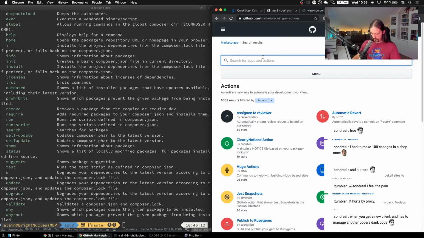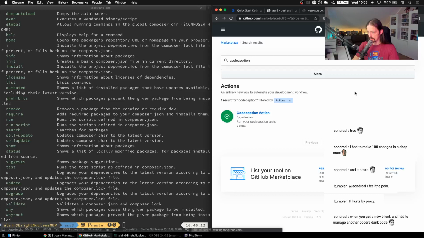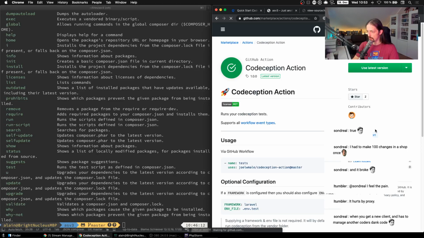First I wanted to check whether we actually have a ready-made Codeception action. As it turns out, we have. So let's see what that needs.